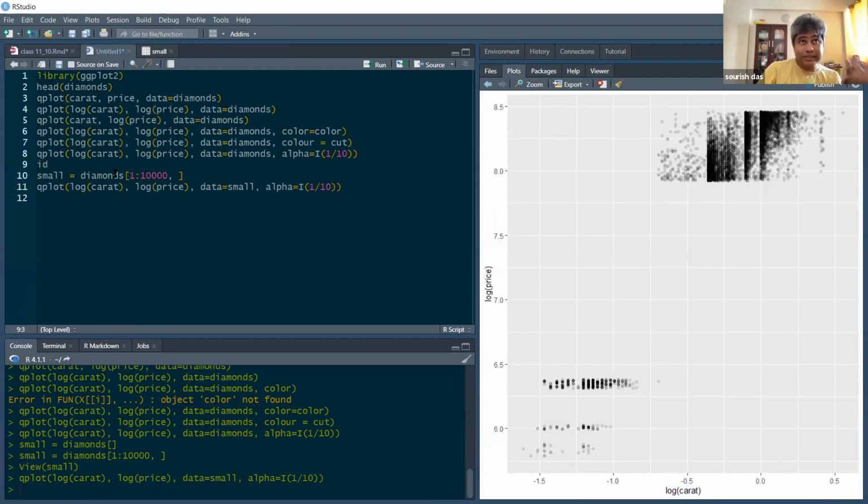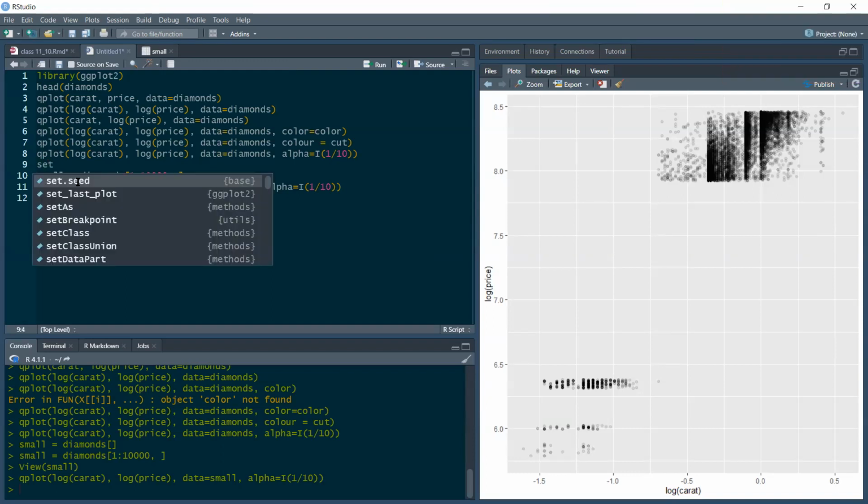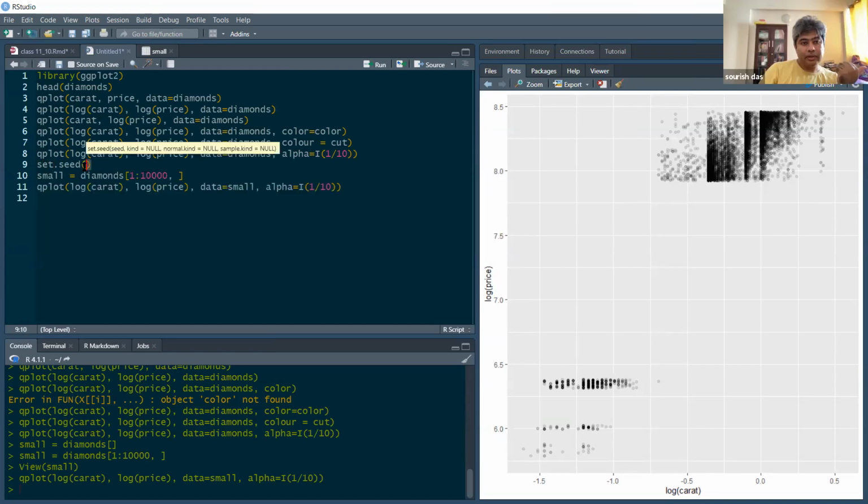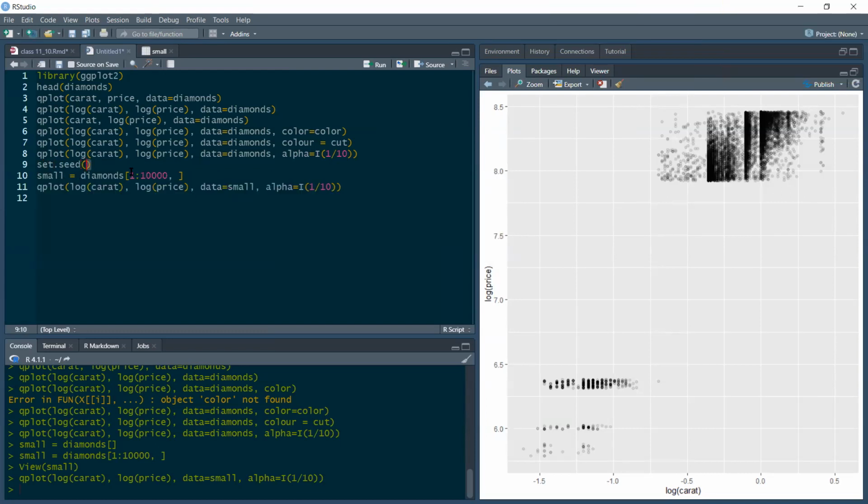Or no, first you need to do set.seed. Sorry, first you do set.seed instead of ID. Yes, set.seed. Choose that. In the open bracket, close bracket, you give some number. Random number, any number that you like. Let's say 10.